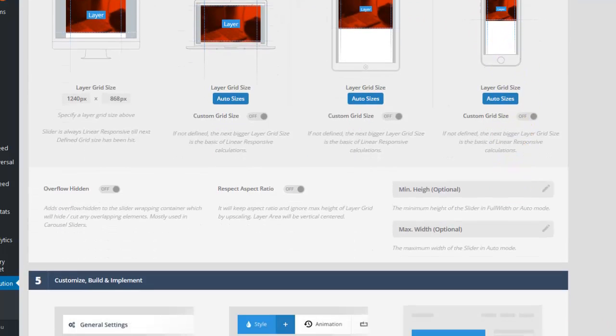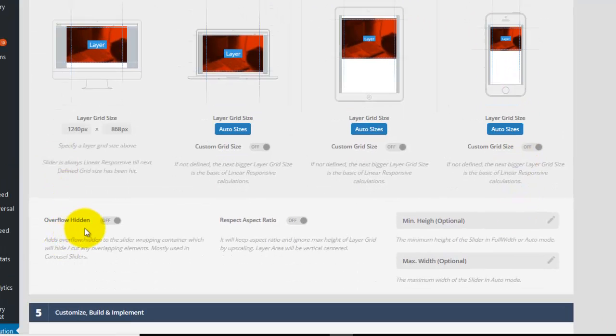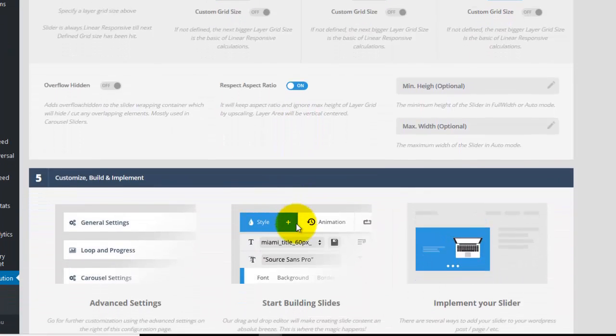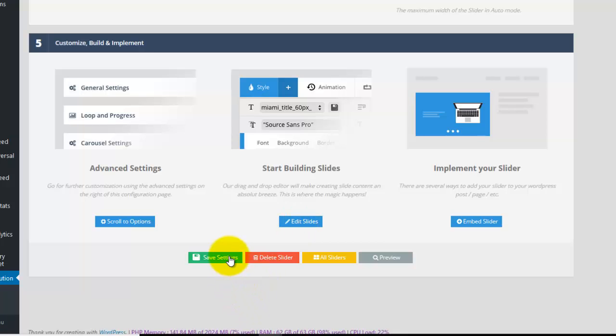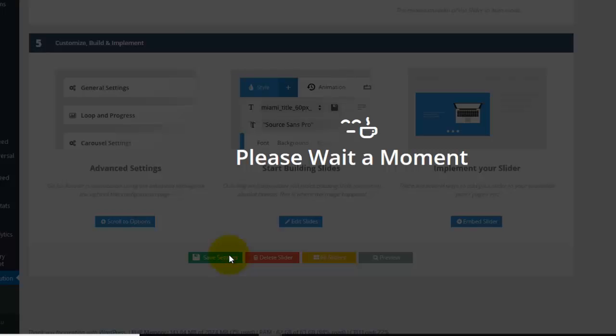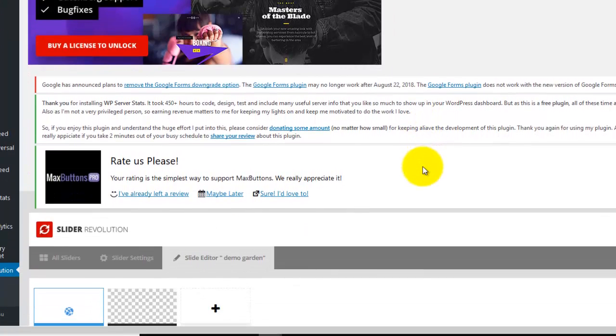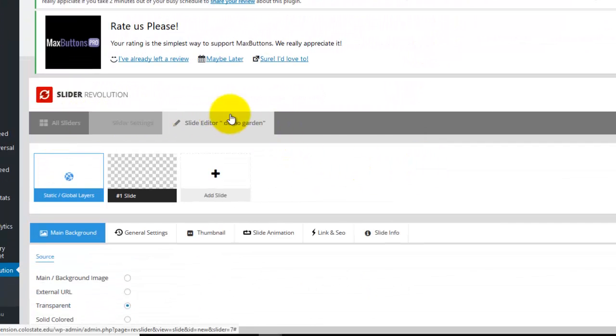Let's continue. I'm going to keep overflow hidden off, and I'm not going to give it a minimum or maximum height or width. I am going to ask it to respect aspect ratio, so I'll turn this toggle on. And now we're ready to continue, so I'm going to click Save Settings. We'll get the please wait a moment, which takes us to our third tab here, or the actual slide editor for the Demo Garden slideshow.